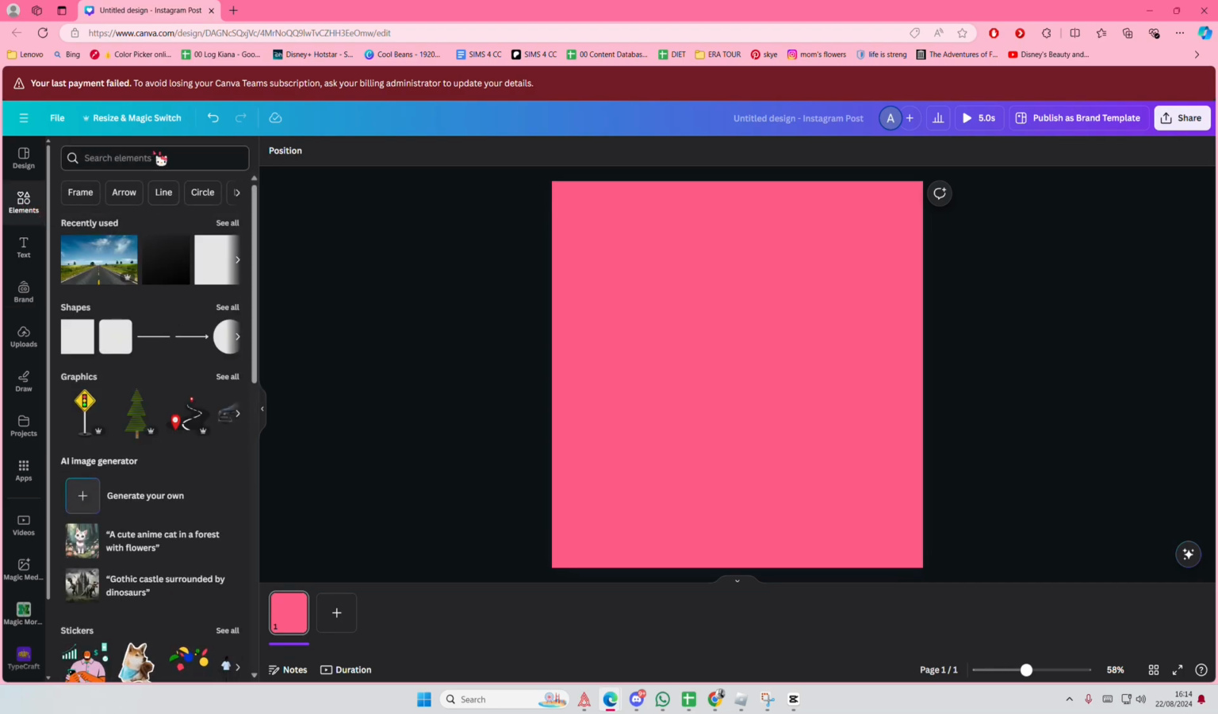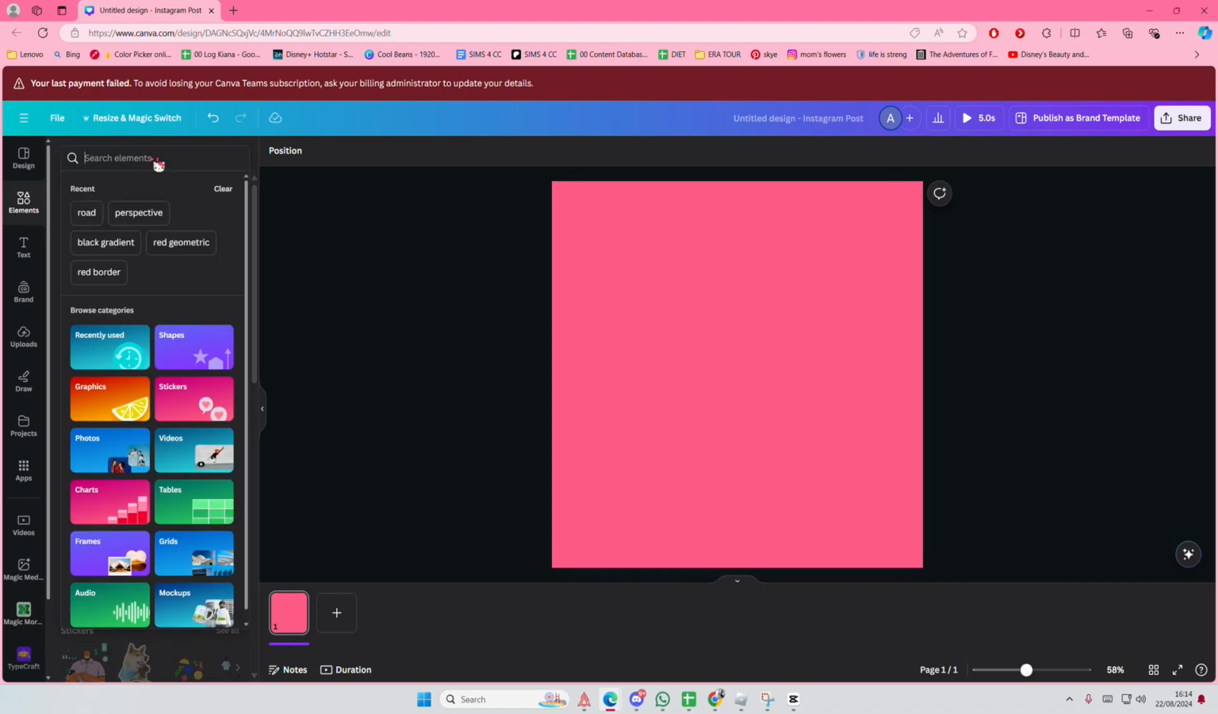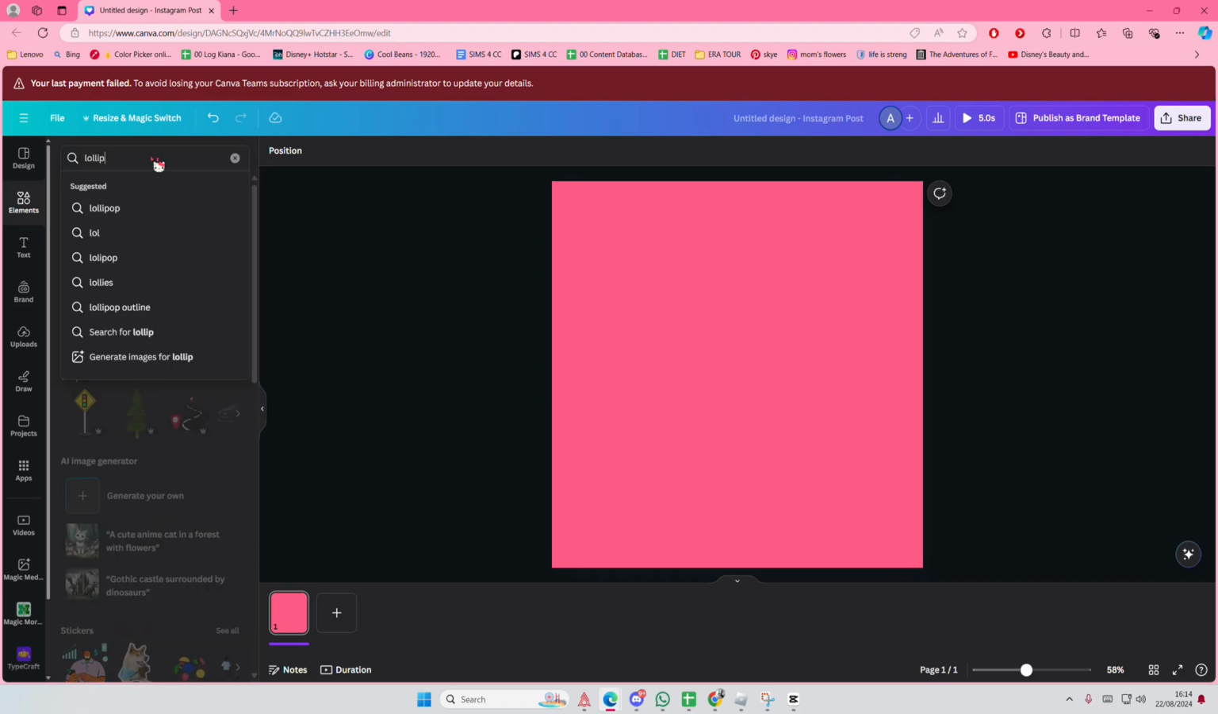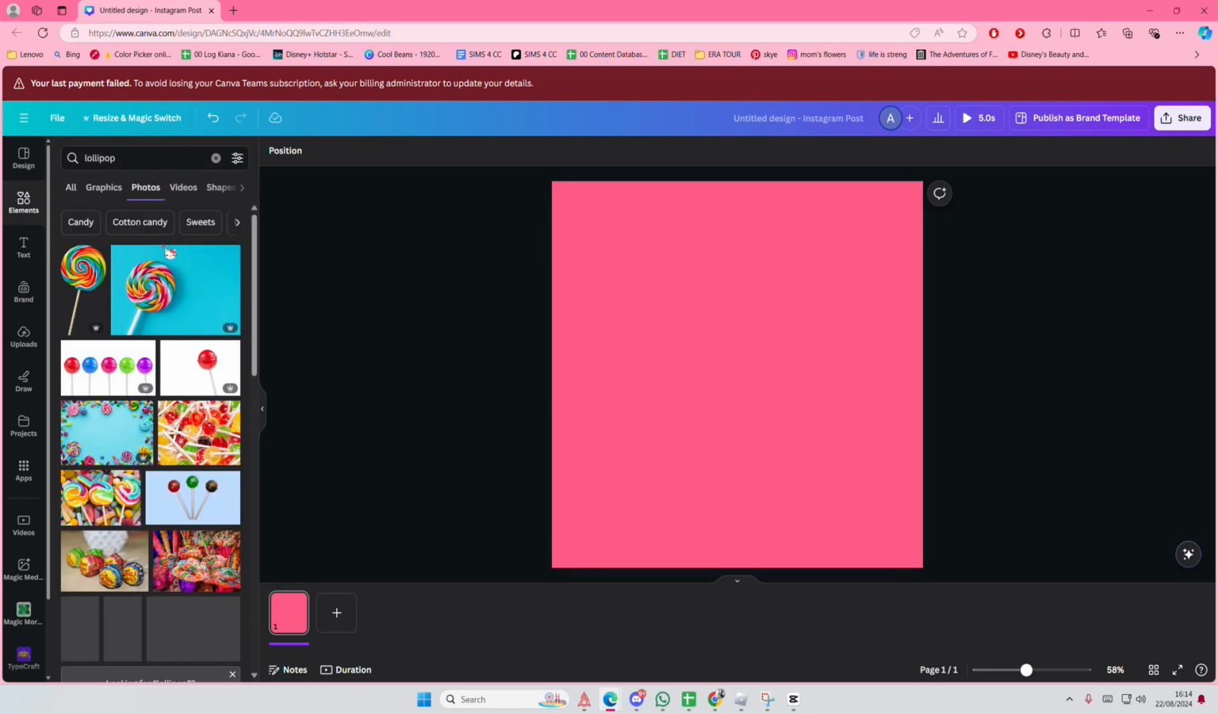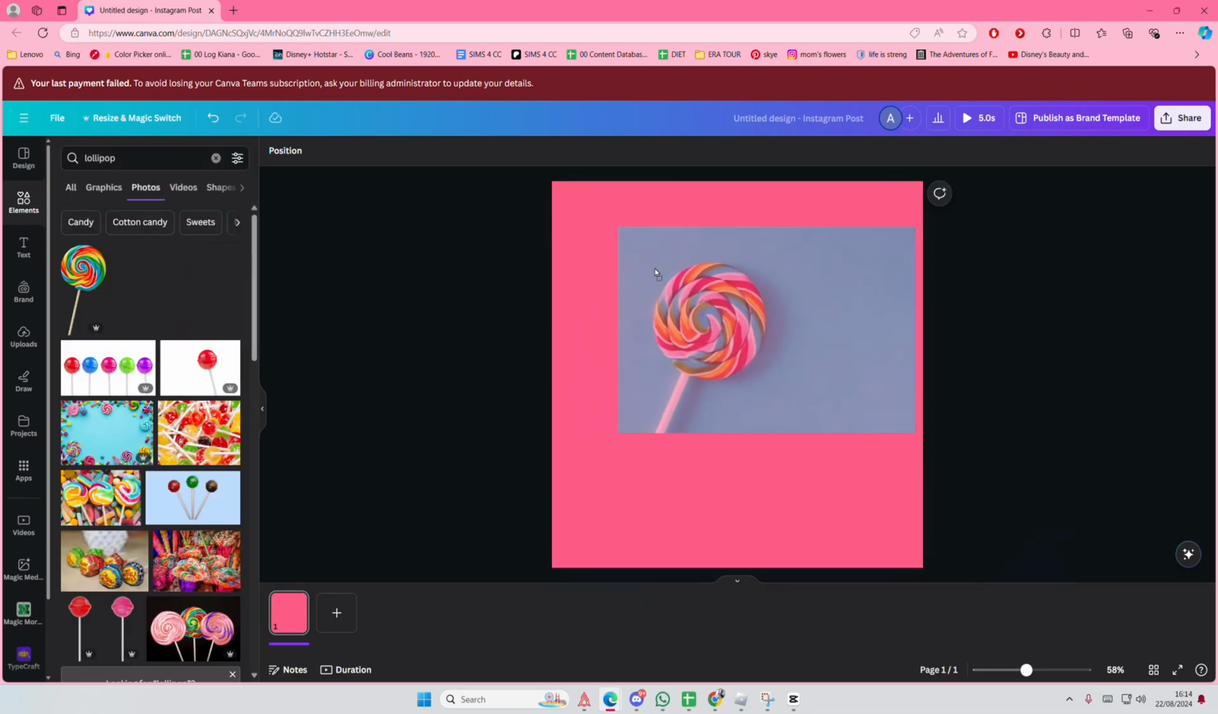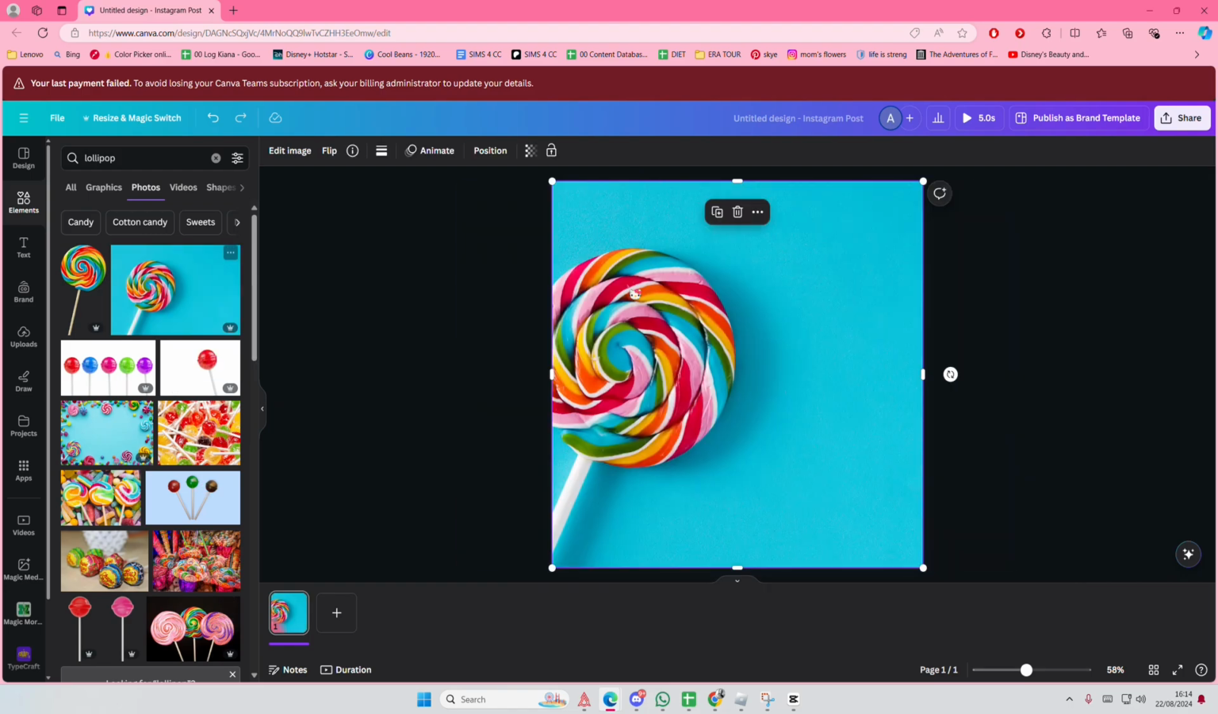In this video I'll be showing you guys how you can apply a liquifying effect to your photos in Canva. So type in anything you want. I'm just going to type in lollipop for the image to liquify. So I feel like that'd be pretty cool. Let's use this one.